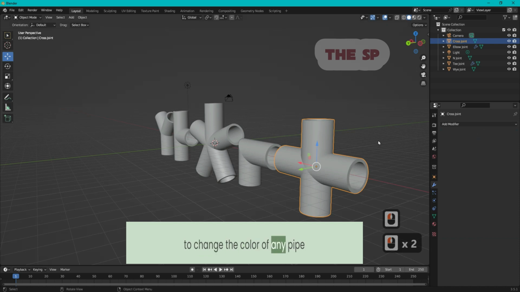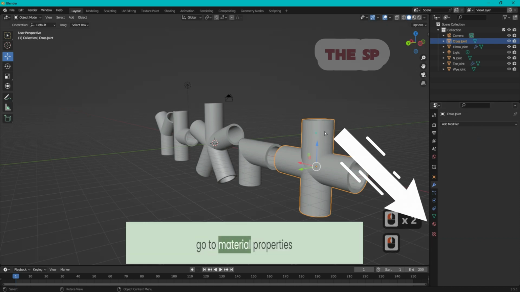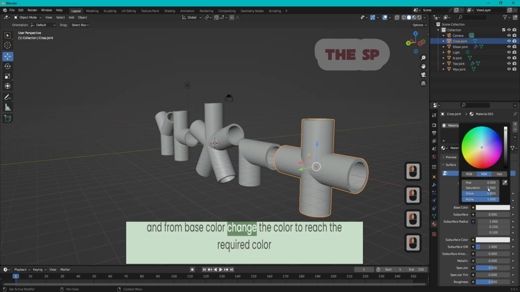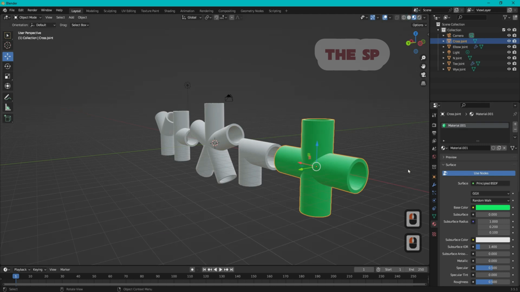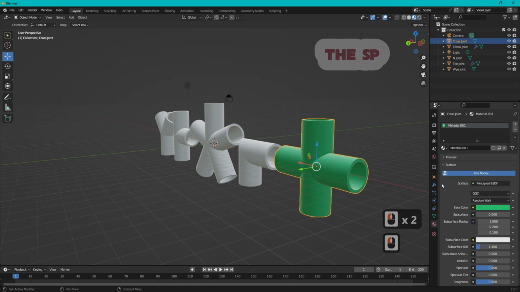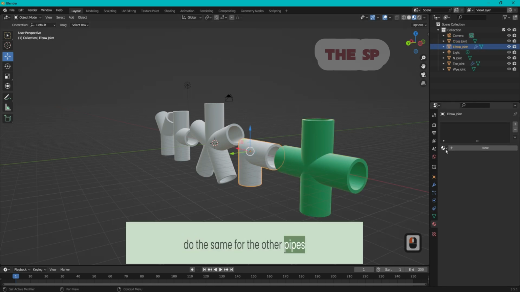To change the color of any pipe, go to Material Properties, click New, and from Base Color change the color to reach the required color. Do the same for the other pipes.